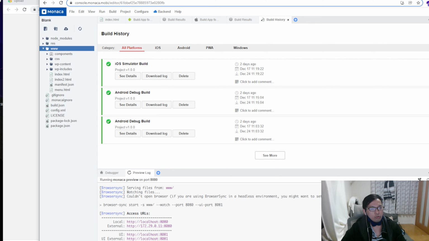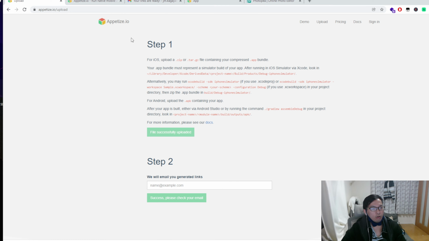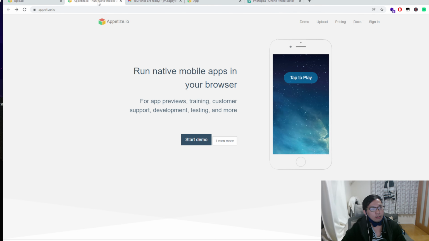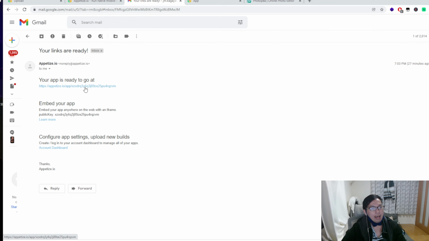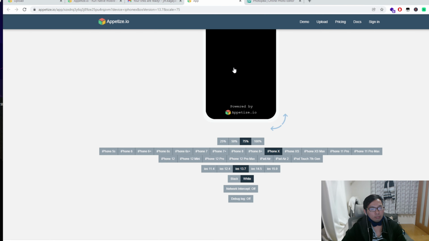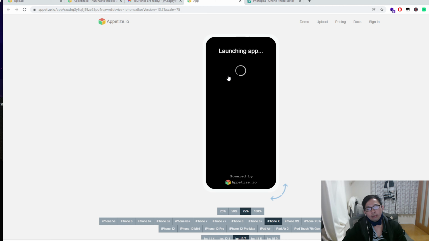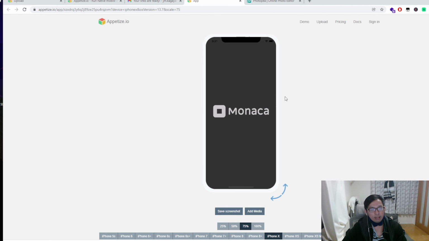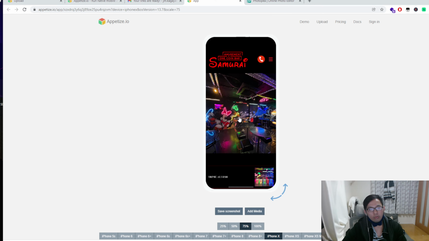But you know what? Let's just start. You should have your own build file. So you go to appetize.io, upload your file and your email. It will send you the email and you access that. So this is it. Click that. Installing the app. So like that. With Monaca, you can change the icon on this one. Like that.